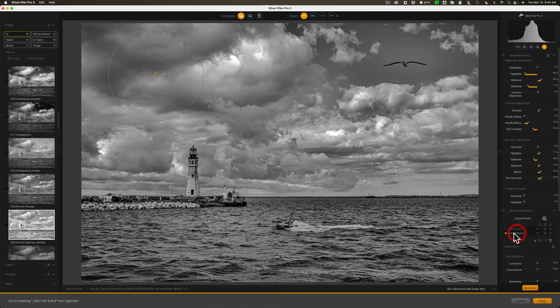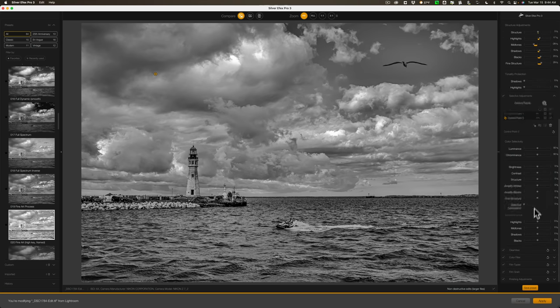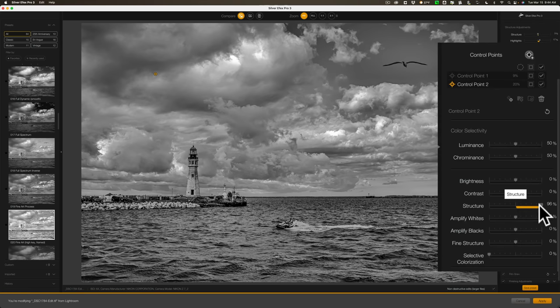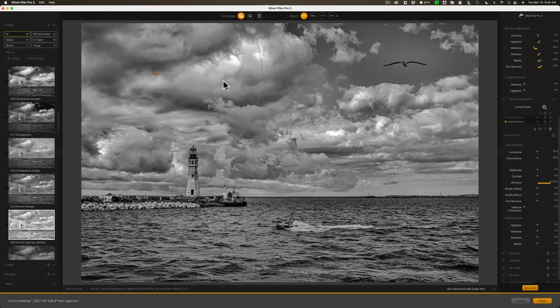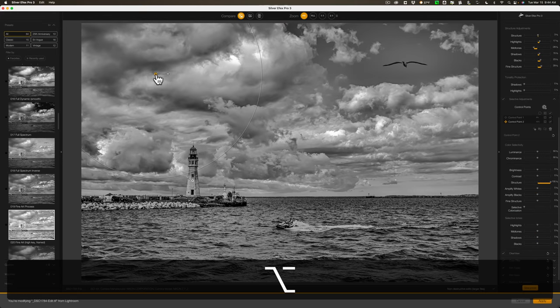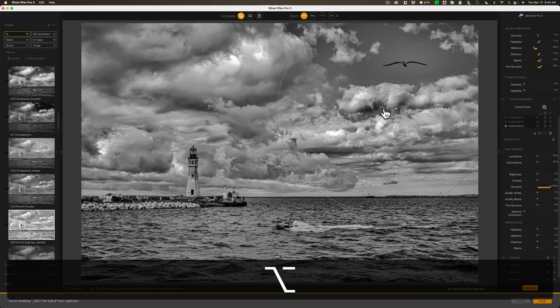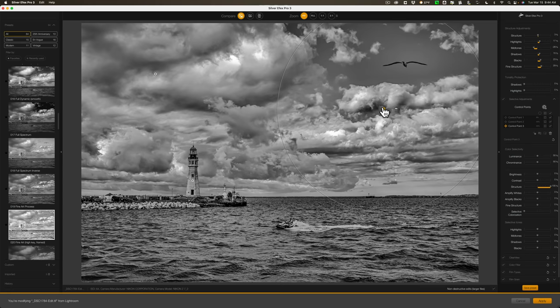Go back to this control point 2 that I did. And let's say I wanted to add structure to the clouds over there. Now, if I wanted to make it bigger, I could do that, of course. But if I wanted to add it over here as well, just hold the Alt key if you have a PC, or Option if you have a Mac, and drag it, and you'll drag out a second one. So that's a real time saver.